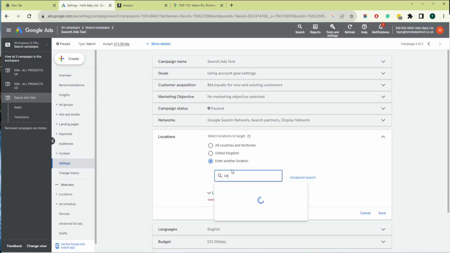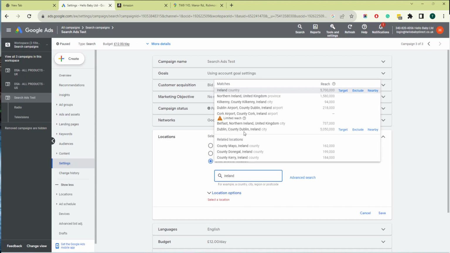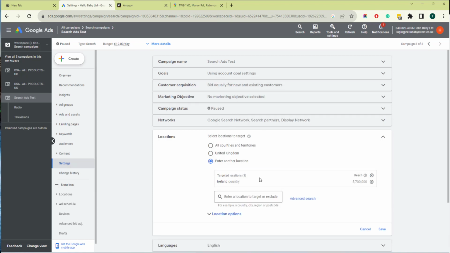We could, for example, add Ireland. And not only can you select Ireland, but you can select different parts of Ireland. So I'm going to select Ireland as a country, and that's added Ireland as a country here.